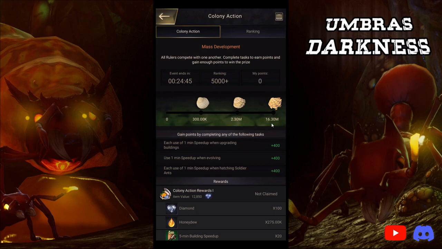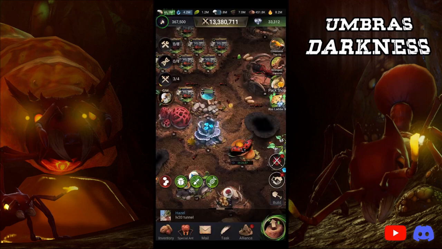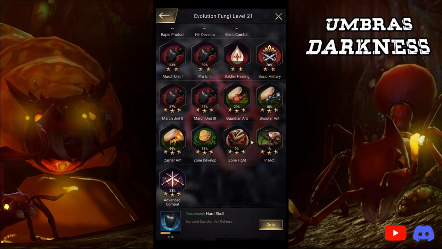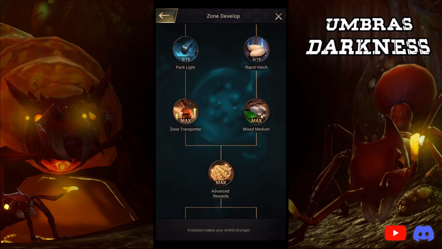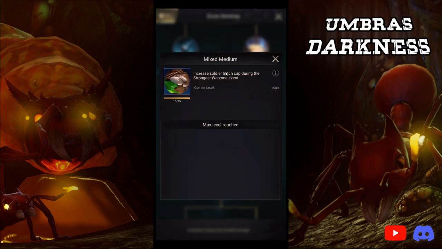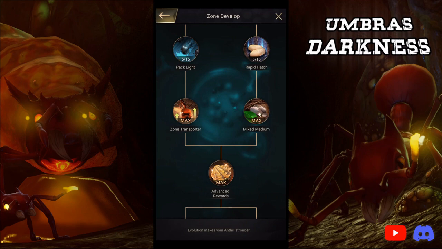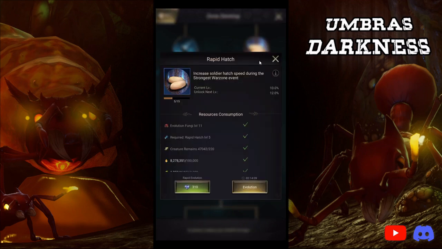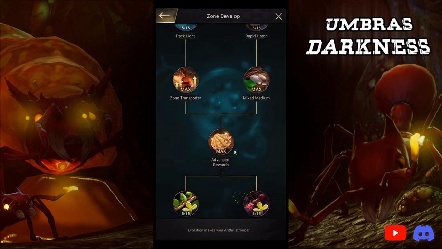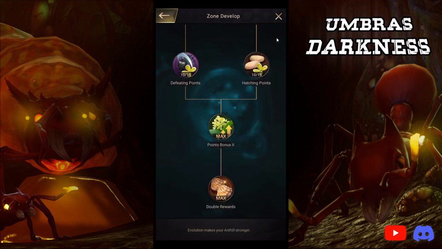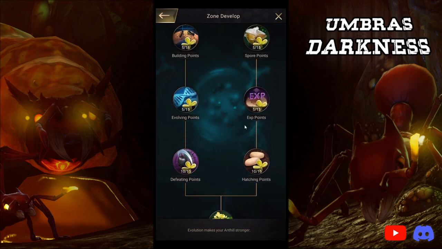The chests do get harder and harder to complete, as you can tell, and that's because the rewards are going up, but it gets easier and easier to get those rewards because your evolutions do take effect for that. Not your double points, not your extra rewards or whatever, but for like mixed medium, where you can increase your hatch cap on Fridays, your rapid hatch, which increases on Fridays, right? So there is benefits that do happen, just not directly for the CAs. So it does make it a little bit easier to get.